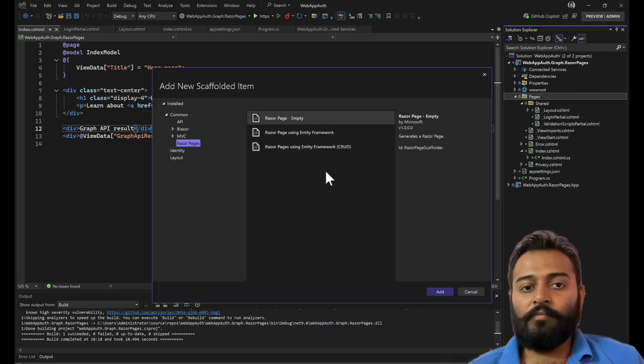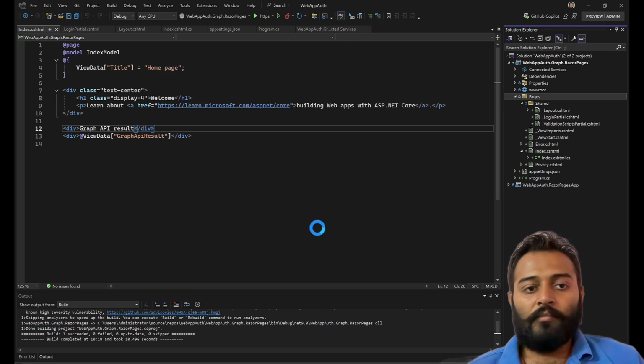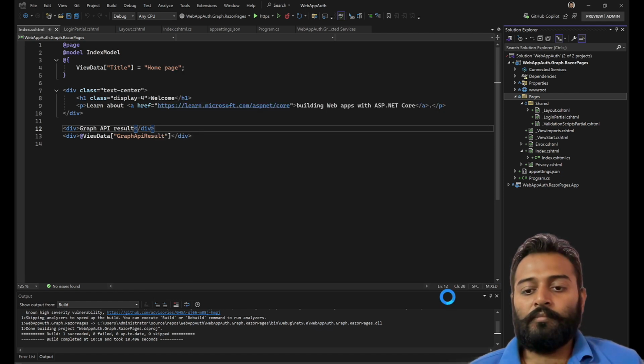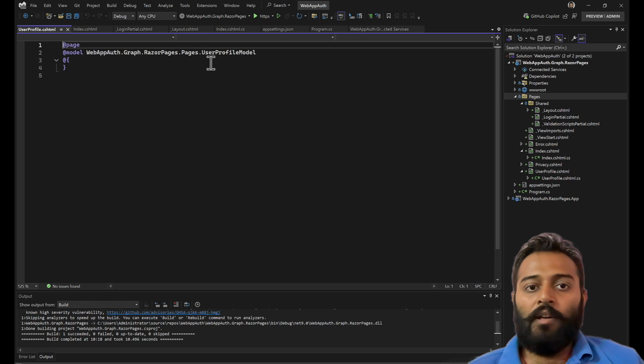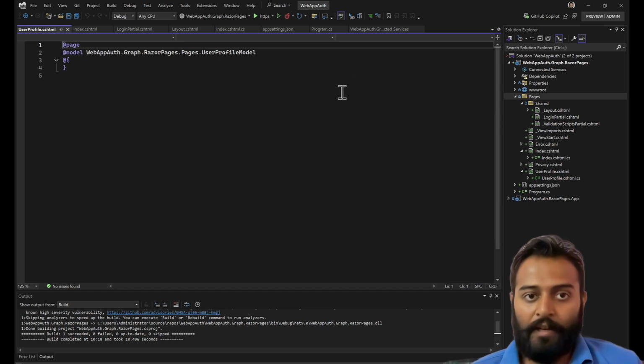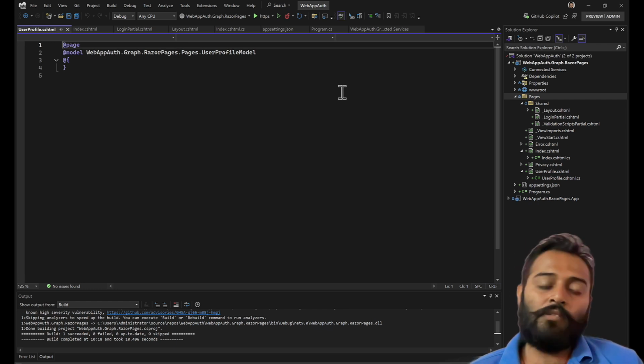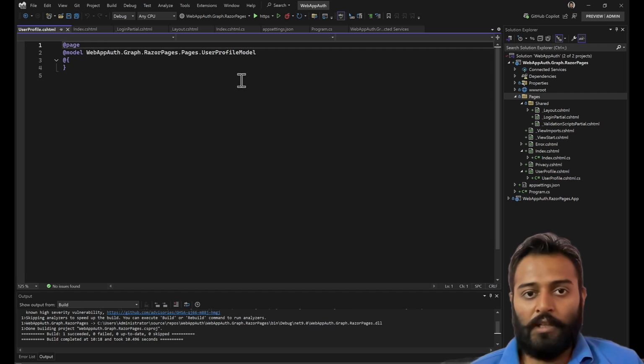Now, let me create a new page. Razor page. I'll name this user profile. In our last video, we got the user details from the claims when the user authenticated, such as their name, email address, and tenant ID. We got this from the claims. If you want to learn, just go and watch our last video. But in this case, we are going to use Graph API to do that.